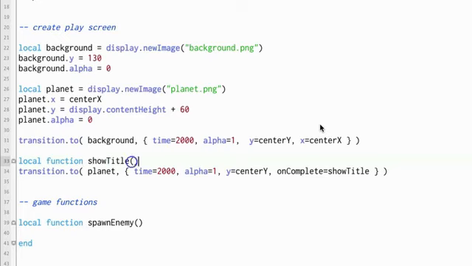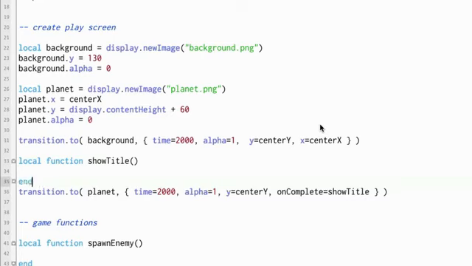So showTitle, no parameters are passed to it, but what we're going to do inside of it is local gameTitle equals, same thing we've been doing before, display.newImage, and the name of the ping file. And earlier when I mentioned the images that are in this project, I didn't mention that one, but it is in there. It's created with x and y equals 0 right up in the upper left corner. So we're going to leave it there at least for now just to see how this works.